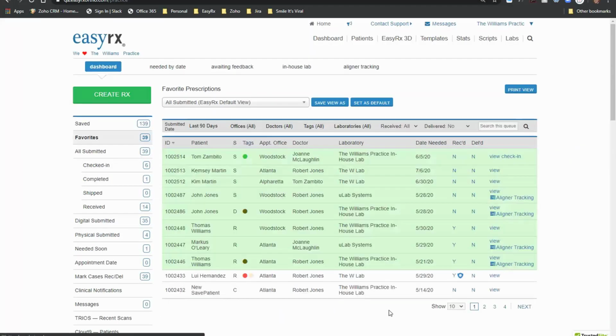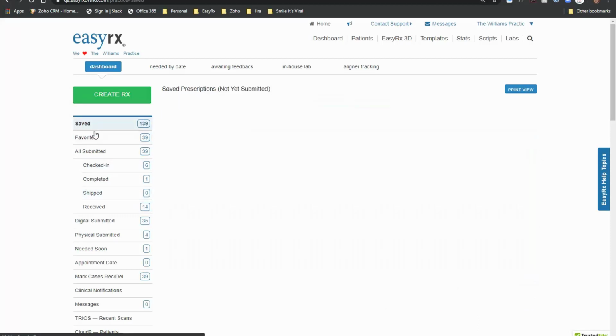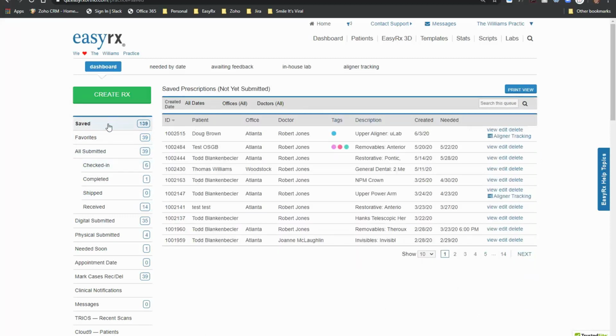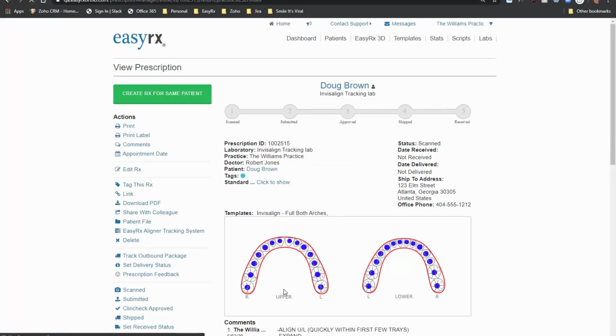The workflow is now that this case is saved. It shows in the saved queue. Saved means they are prescriptions that have been started but have not yet been submitted. The workflow bar for the Invisalign case now outlines the steps for an aligner case. So the case has been saved and shows as scanned because we detected the iTero scans.